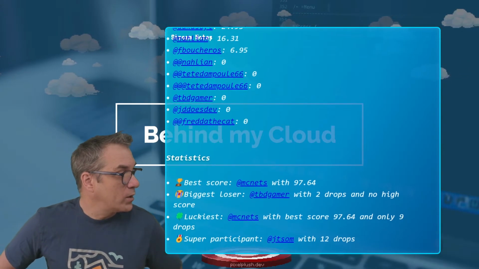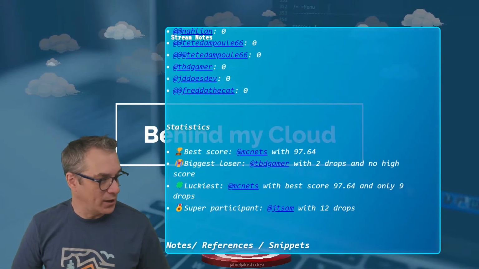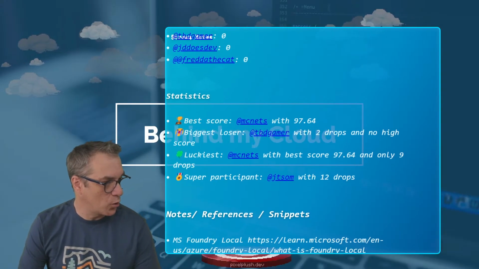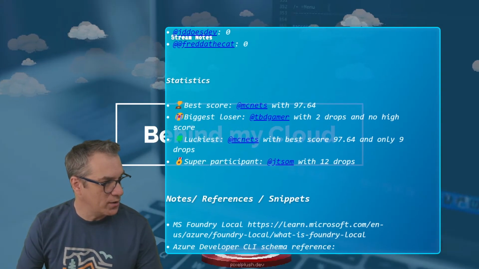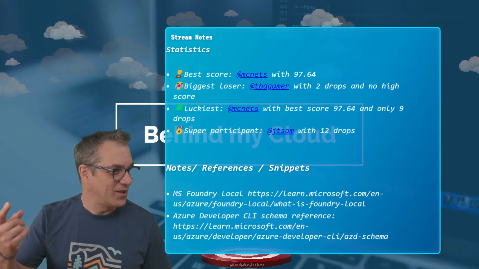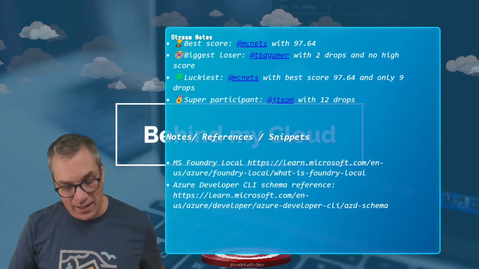The best score was Mechnet, biggest loser was TBD Gamer, who tried twice and never landed. Luckiest was Mechnet with that score, and the super participant was GT because I'm guessing he was trying to beat Mechnet. You see all the notes we add during the stream, so everything is available.